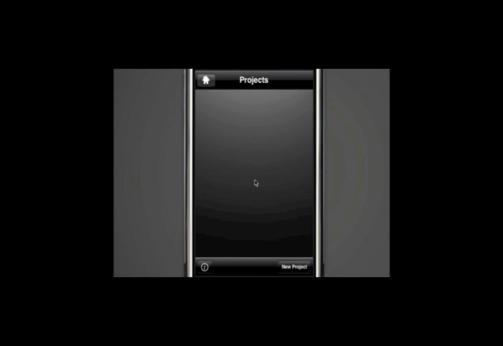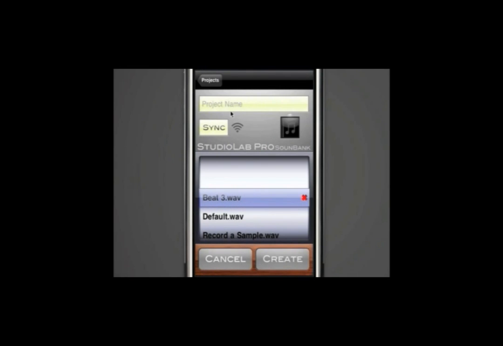Welcome to StudioApp. Upon entering the studio for the first time, you'll need to create a new project. Do this by hitting the New Projects button. Pick an instrumental and name your project. You can also assign an album cover.